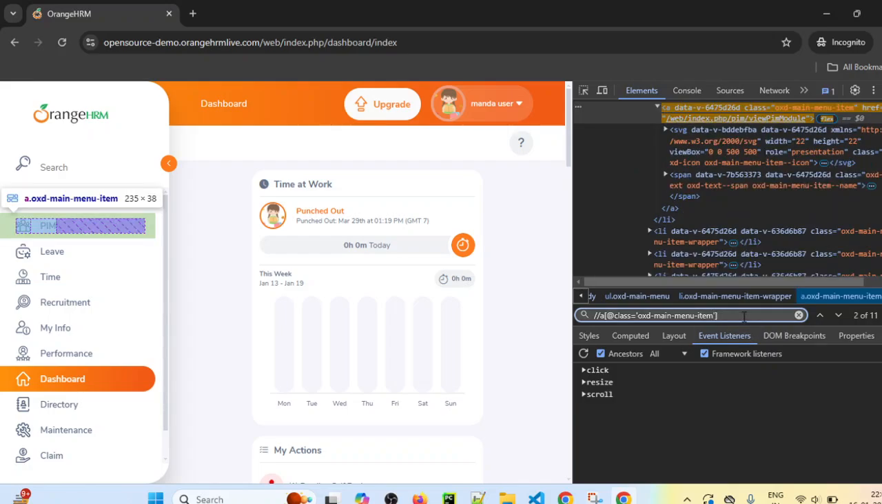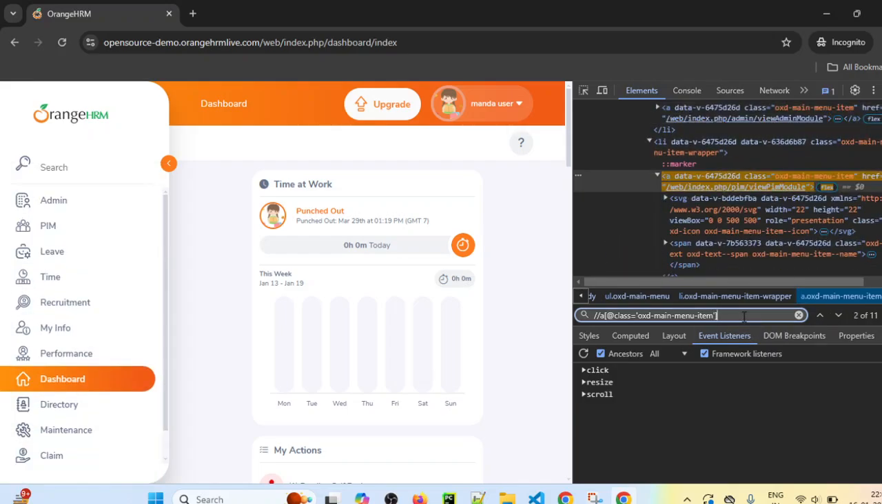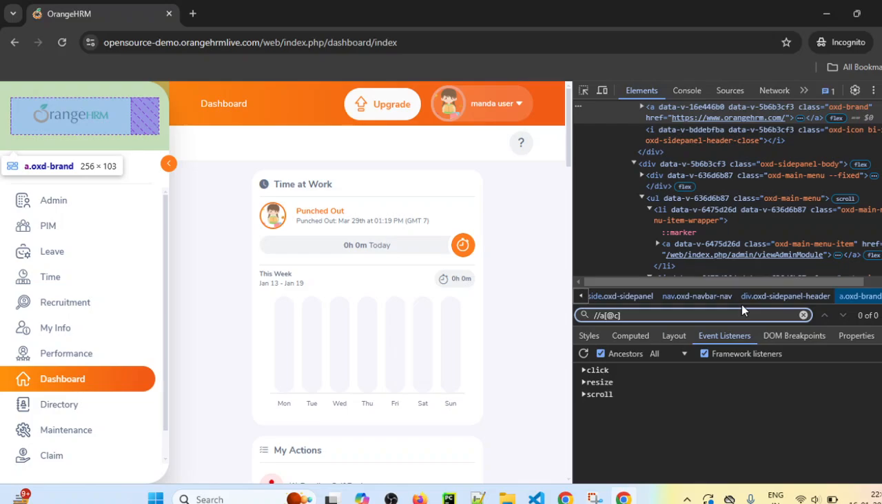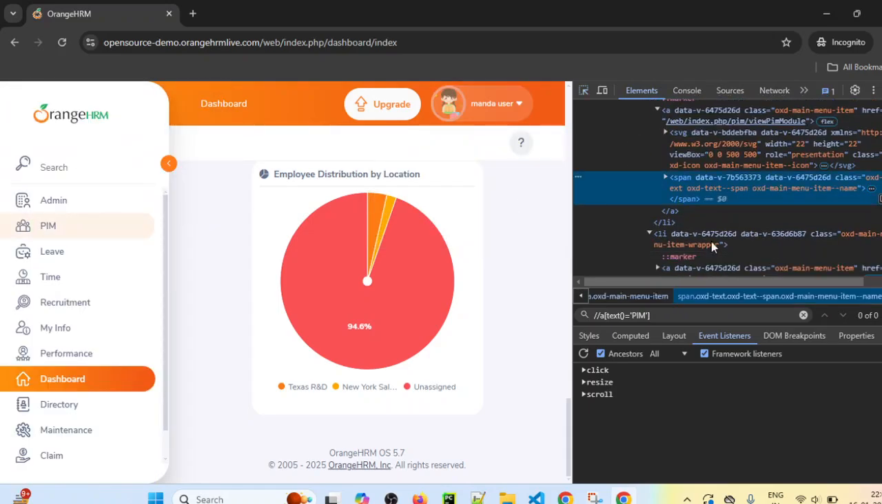If you see now, it is identifying multiple elements. So what we will do, we can use the text method as well. Instead of this, let's say I am just going to use the text method directly. Anchor tag text method equals to, what is the text which is displayed for PIM. Let me quickly check. Let me identify one more time.